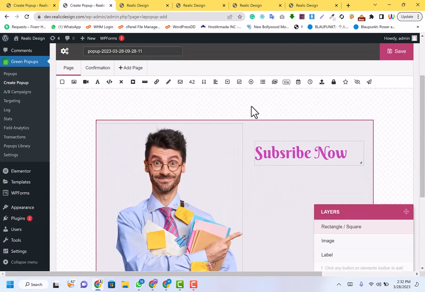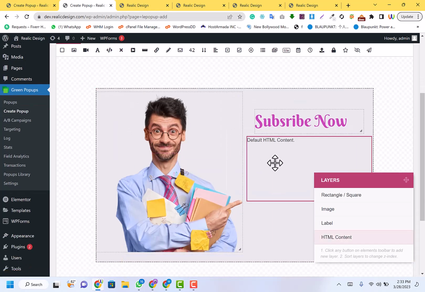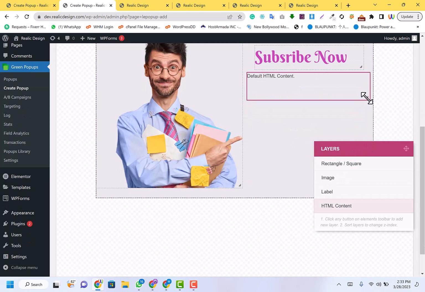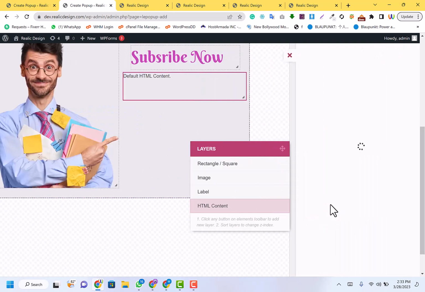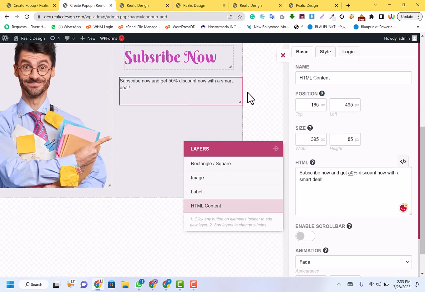And if I just close that, and here if I select, for example, HTML, and here in the HTML I would just like to select what I want to do. For example, in the HTML I would like to say "subscribe now." Now I have added some text in that field. I would just like to make it smaller.